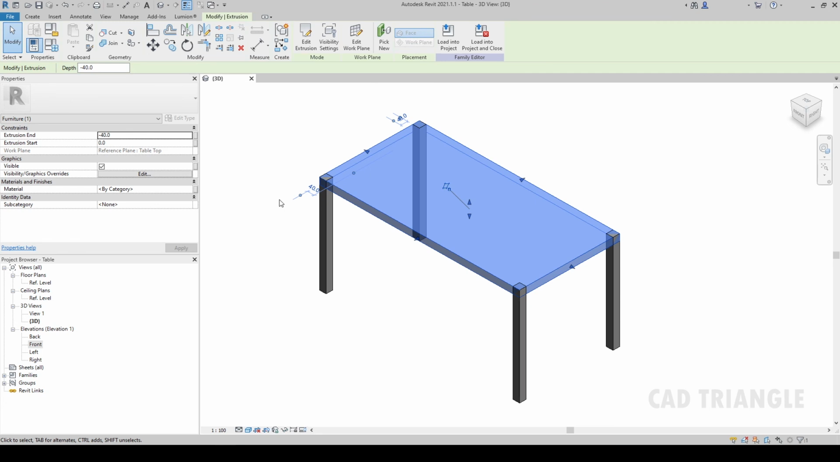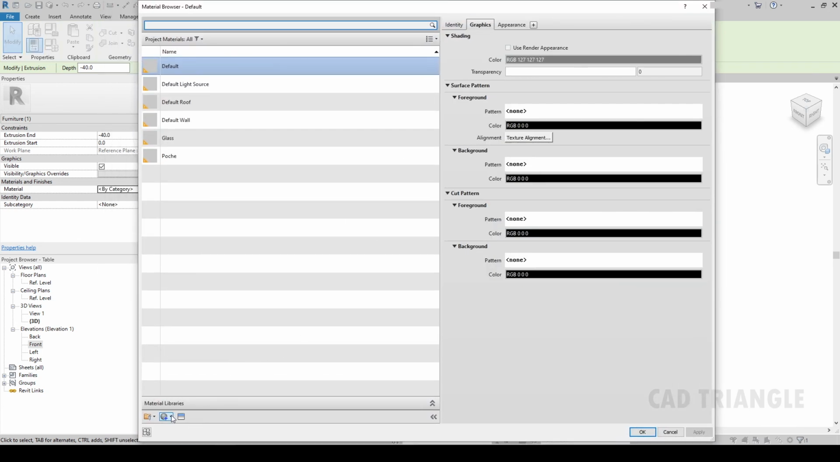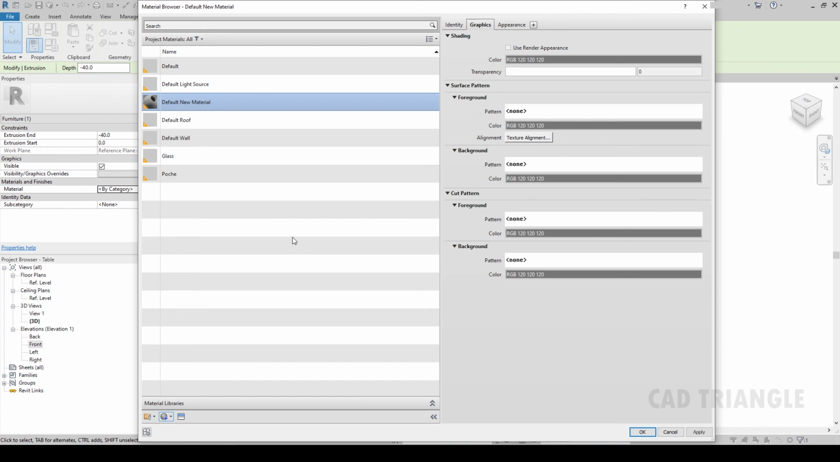Select the model and create a material for the table. Go to the Material Browser in the Properties box. Create a new material. Choose the material and rename it to Table Wood.